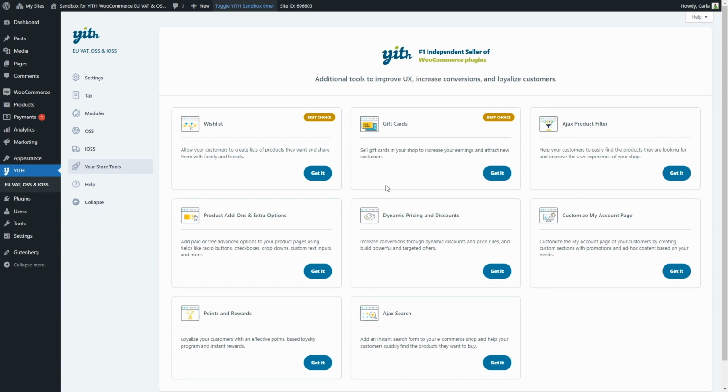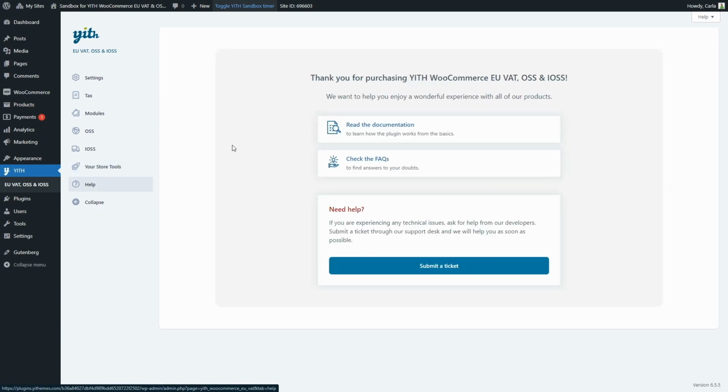And last, we have the Help tab, where you can find the link to the documentation so you can learn more about how the plugin works. There's also a link to the frequently asked questions where you can find answers to your doubts, and a link to submit a ticket in case you need help from our developers.